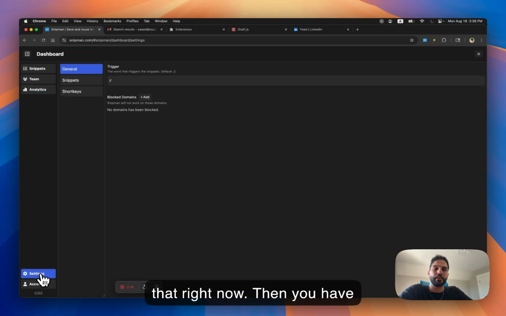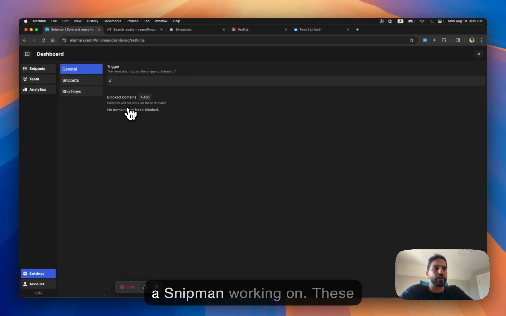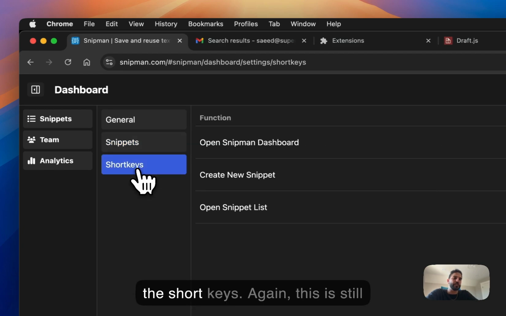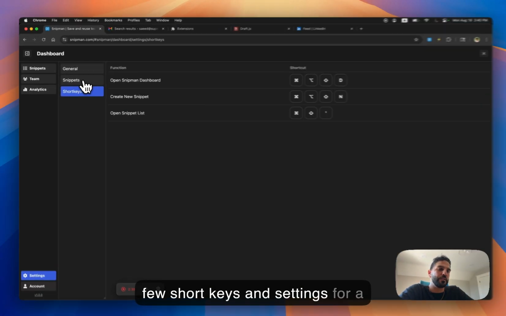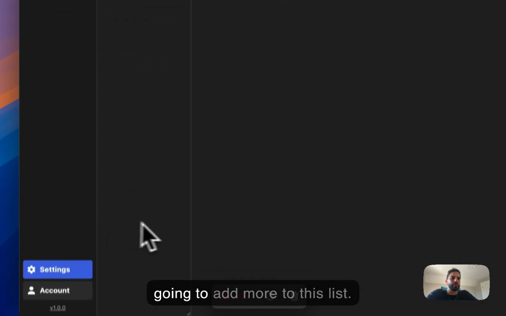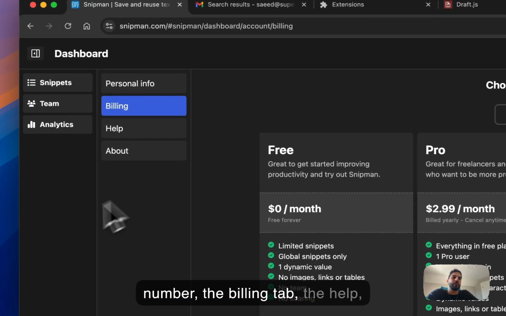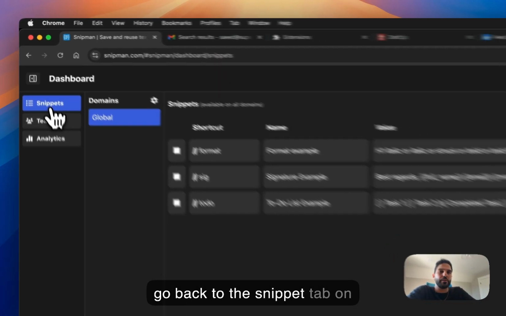Then you have the settings at the bottom. Here you can see different settings in the general tab. You can change the trigger. You can decide which domain you want Snipman working on. These are the settings for the snippets and the shortcuts. Again, this is still very new, so there are only a few shortcuts and settings for a snippet, but over time we're going to add more to this list. And then the last tab you see is the account tab. Here is where you can see your email, name, phone number, the billing tab, the help, and the about. And that's it.